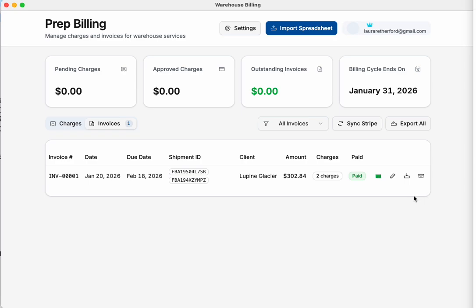So that's a quick run through of generating an invoice for a client from ScanPower Prep Billing.